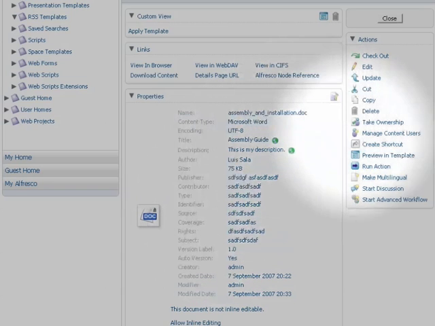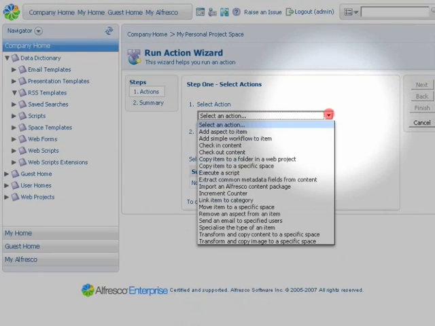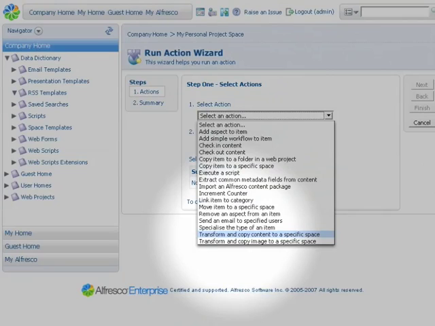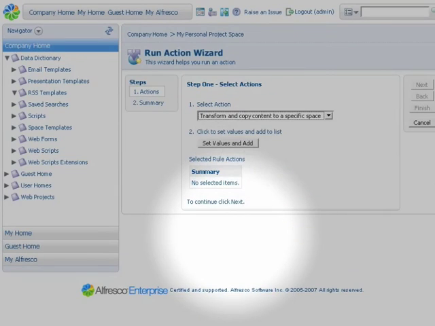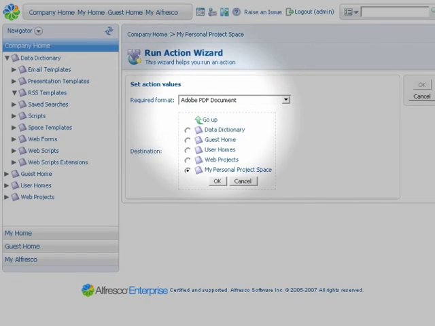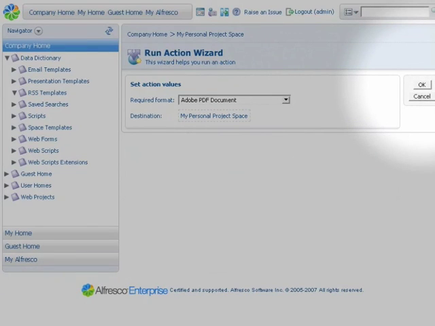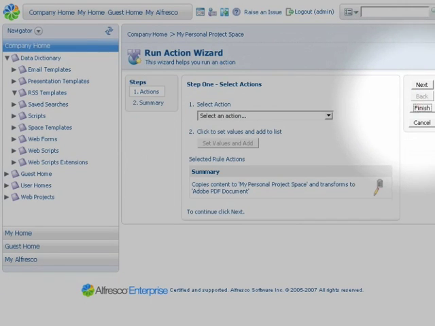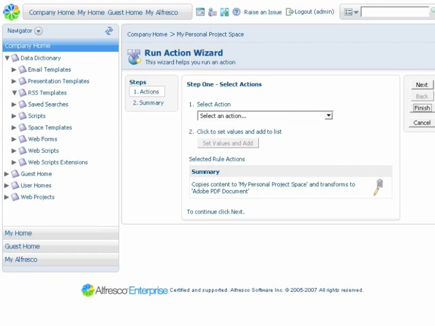Let's run another action. This time, we'll convert the document to a PDF. Click Run Action, select the Transform and Copy Content to Specific Space action. Click Select Values and Add, and we're going to accept the default of Adobe PDF. We're also going to select the current folder, the My Personal Project Space folder, as our destination for the converted PDF document. Click OK and Finish.